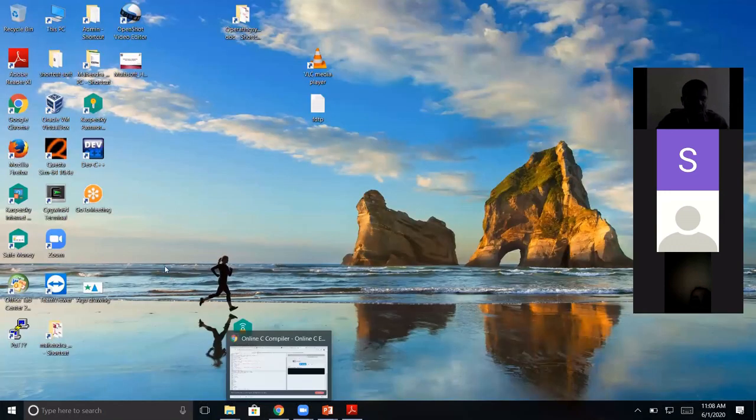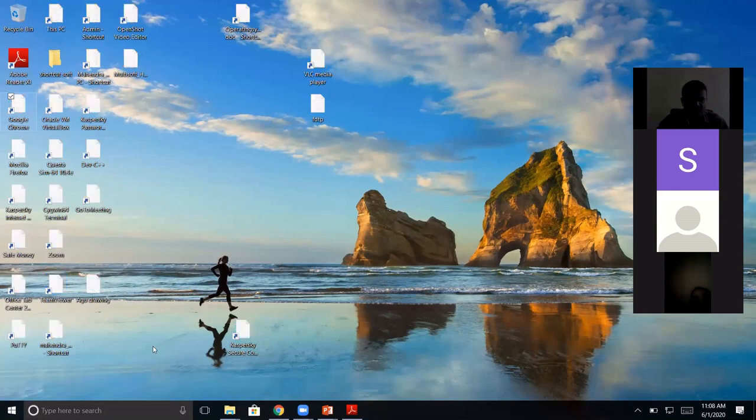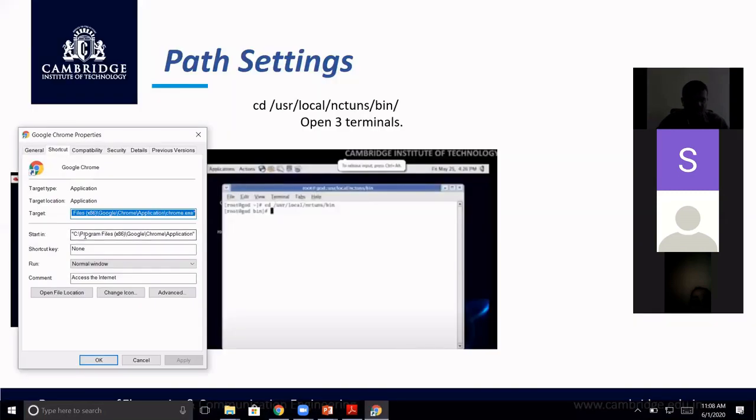I'll just show you. Say here you have Chrome. If you right click and see, what is happening is it is going to the C directory, Program Files. From there, Google, and then the Chrome application, and then the Chrome.exe file. So that's the way you are going to go.